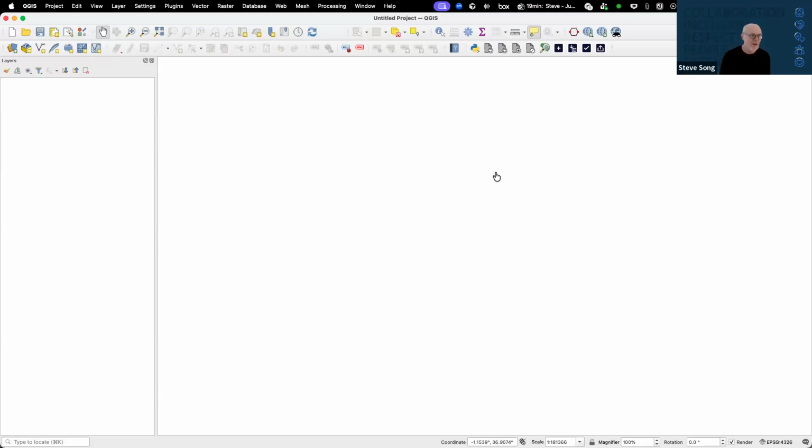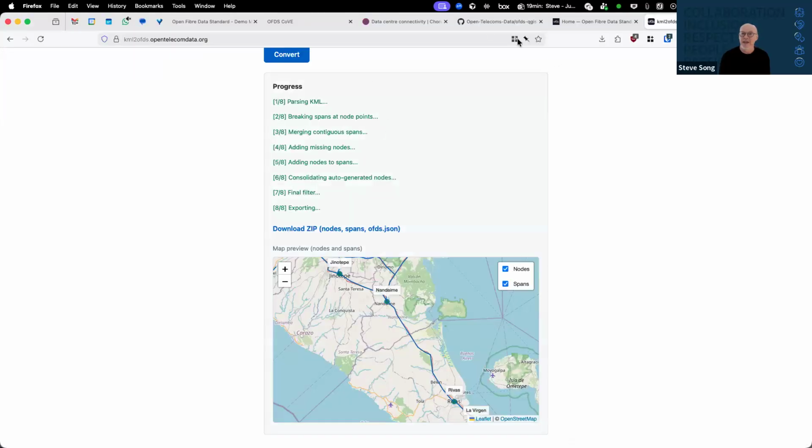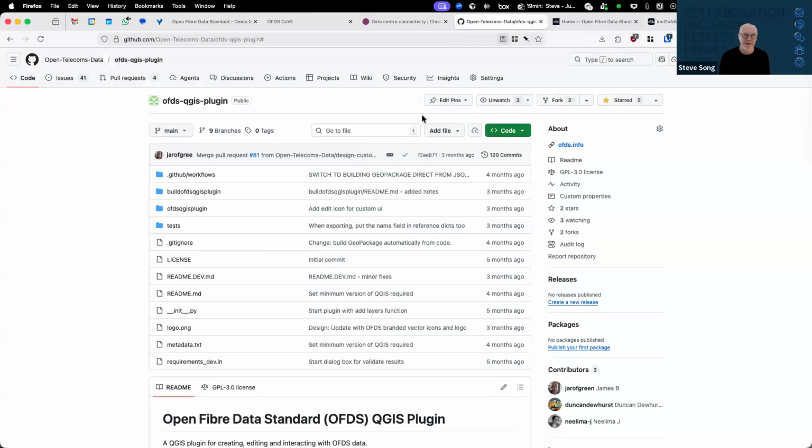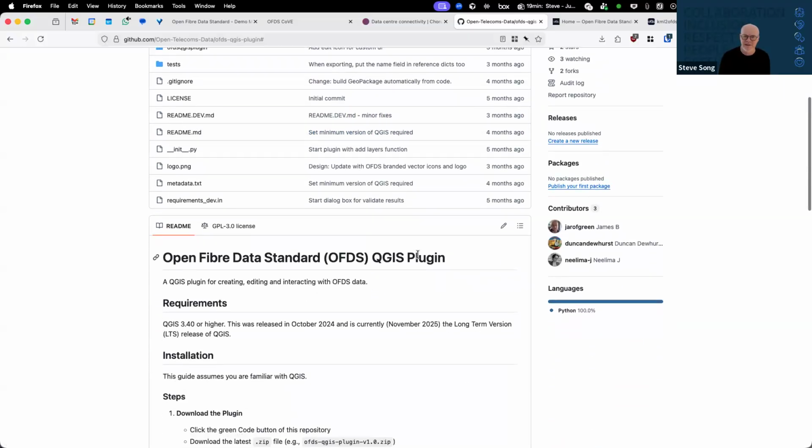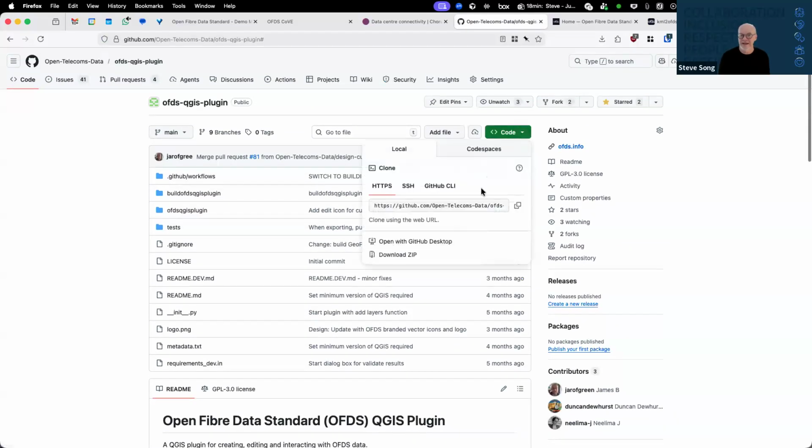Now, in order to install the plugin in QGIS, well, first you have to install QGIS as an application, and it runs on everything: on Windows, on Mac OS, on Linux. So you have your choice. And then, in order to install the plugin, you would navigate to our plugin page. It's currently called OFDS a QGIS plugin, but it's shortly to be renamed OFDS Studio. It's something a little bit catchier. And you simply download the zip file from this page.